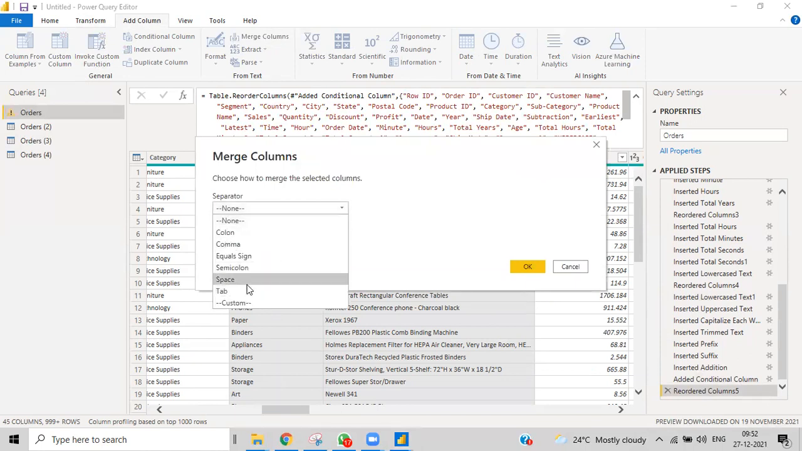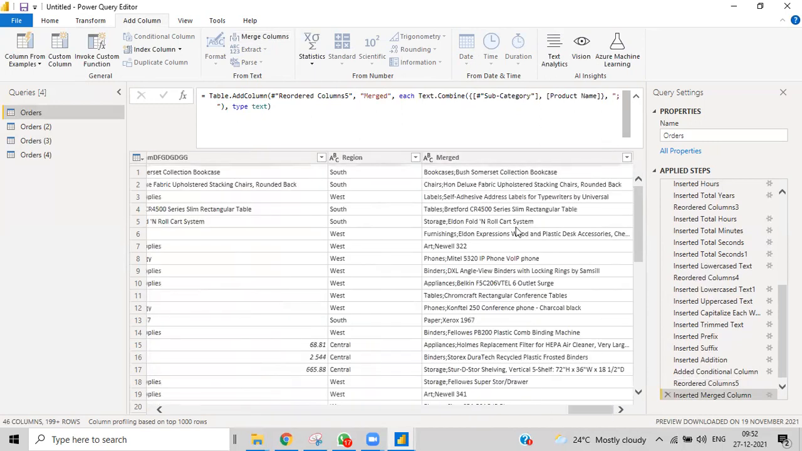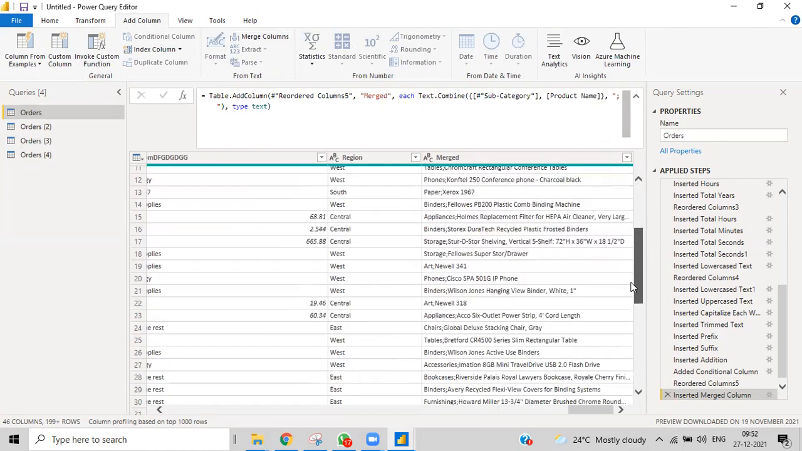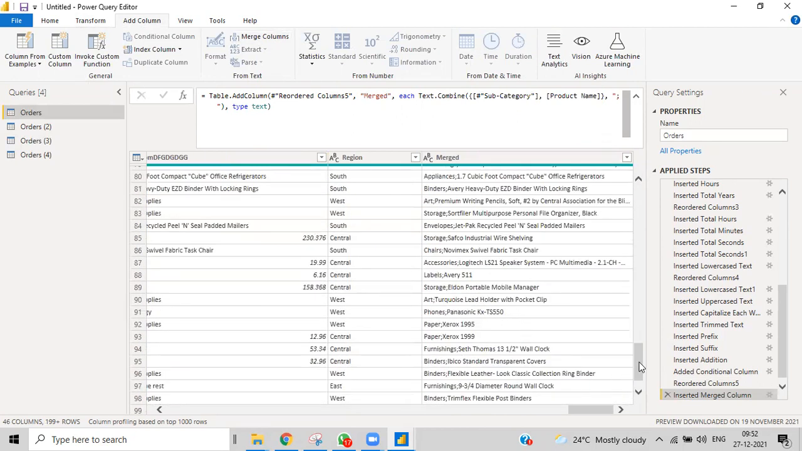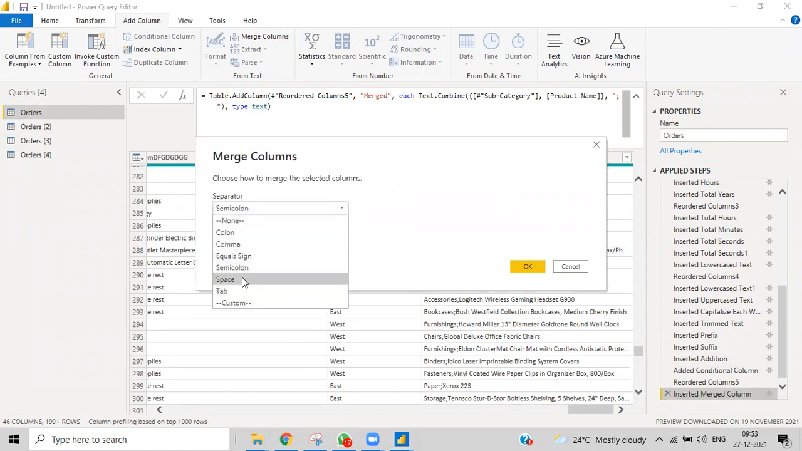Should I give a space in between, a comma, or a semicolon? I want to keep it like this. Semicolon and click OK. You can have a semicolon. Or else, if you want to add some space, you can add some space between the semicolon.